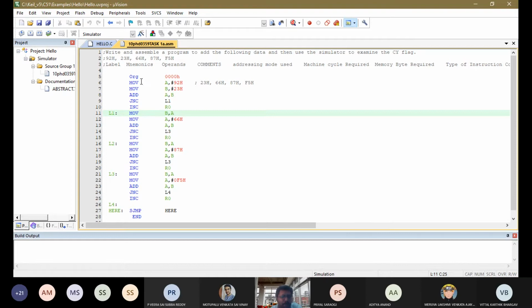So now we can see this program. ORG 0H is the origin of the program. MOV A, #92H: 92H is the first data I have loaded in A. MOV B, #23H. So you can note down, it is the first data. Move A, for this program, it is the second data.